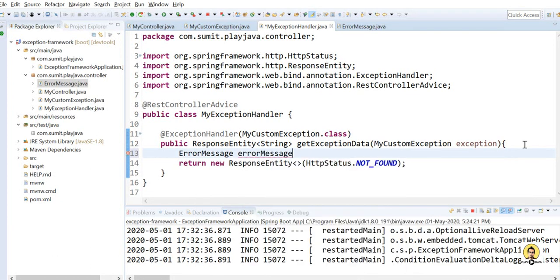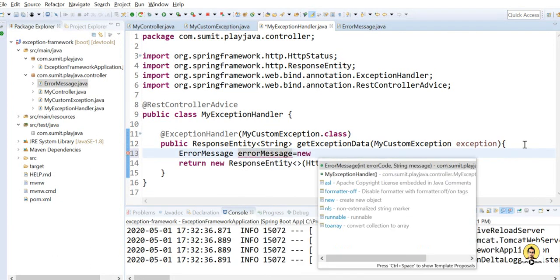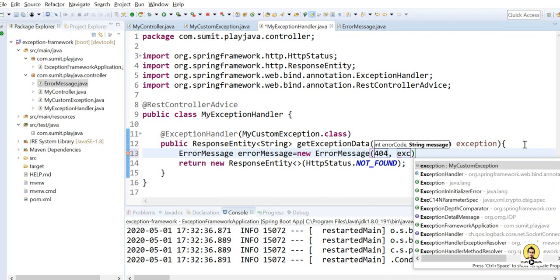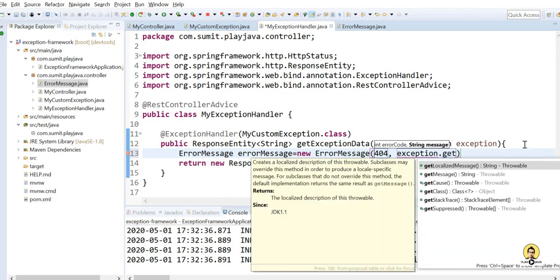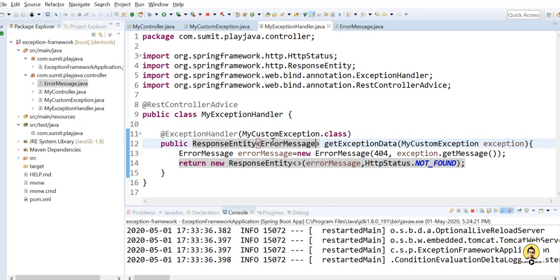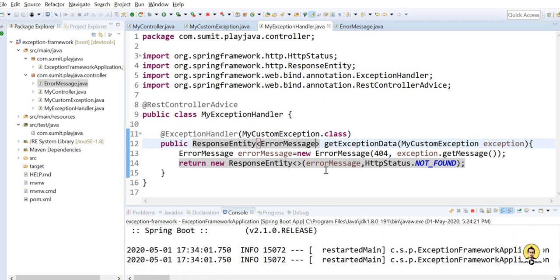So now I will call that class which I have created just now, the ErrorMessage, and name it errorMessage. In this I will provide the error code and the error message. The error code will be 404 and the message will come from the exception. So I will write exception.getMessage, and simply I have created the object of this ErrorMessage class, and I will provide this error message in the response entity. So with separation of a comma I provided that, and the data type is changed to ErrorMessage.